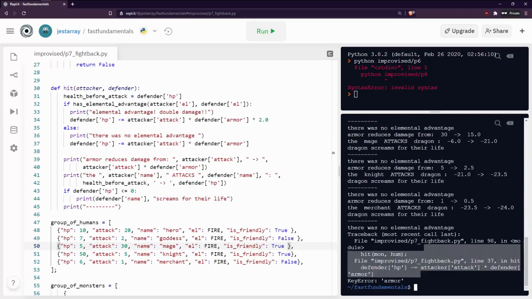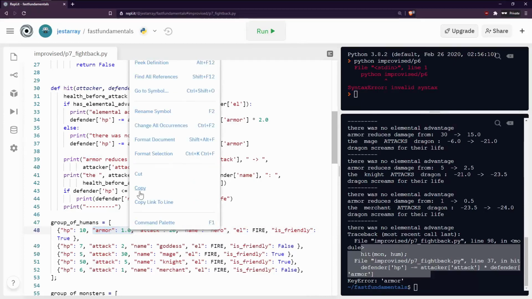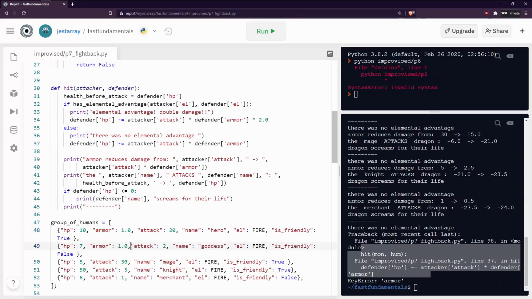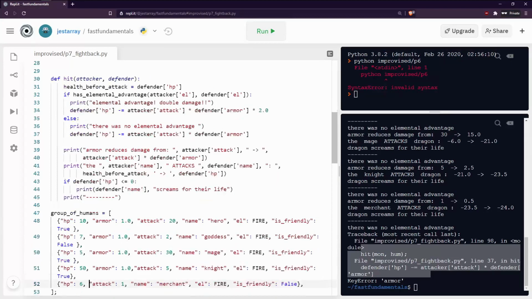So it would crash eventually because the hero's group of humans don't have armor. So let's just add those in. Let's add some armor. Let's say the hero gets no armor, I guess. Armor just takes full damage. I'm going to copy paste this for all the other lines.